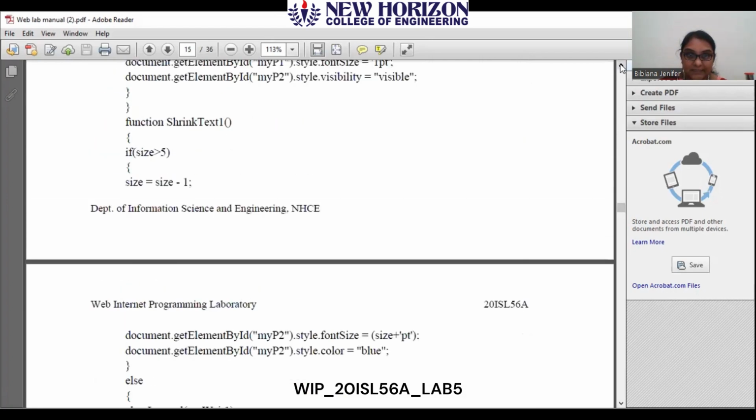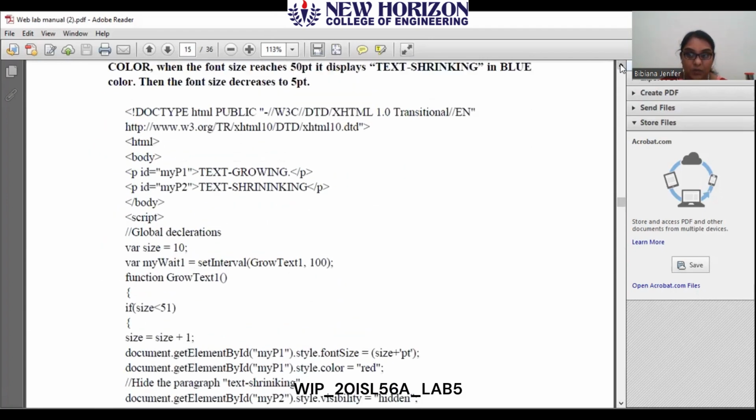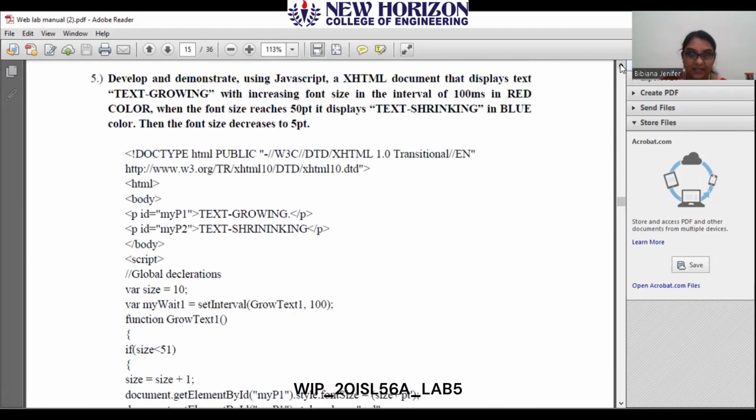Since it is a JavaScript program, we'll be calling two functions: one for text growing and one for text shrinking. Initially you have to begin with the HTML element, body, and then the P element. The P element has a unique ID. That ID name is myP1, and the content is given as text growing. The second P element ID is myP2, and the content is text shrinking.